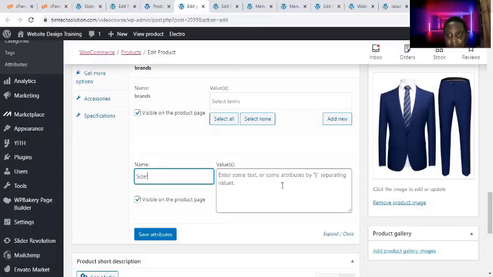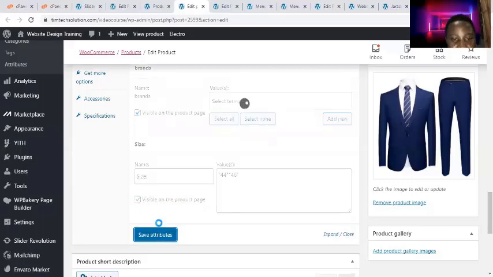This parenthesis here will be added to separate the sizes. Okay, so suit sizes are from 44 upward: 44, 46, 48, 50, 52, 54, 56. Who wears 60? Doesn't have to. Okay, so let me stop there. All right, so we have 44, 46. You can keep naming them. All right, then save your attributes.